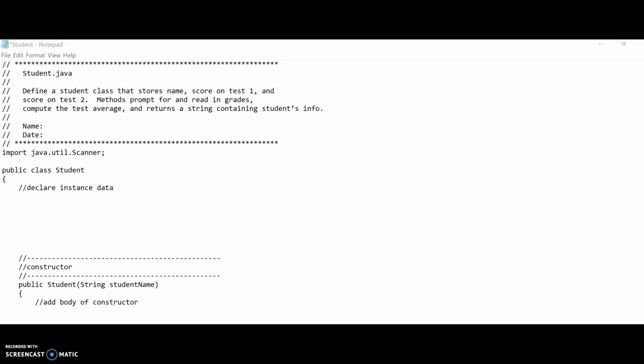I'm going to demonstrate how to do the student grades lab for you, which is going to use a class as well as a driver. What you see on the screen is student.java. I'm doing mine in Notepad because I'm not going to run it. You should definitely do yours in BlueJ.